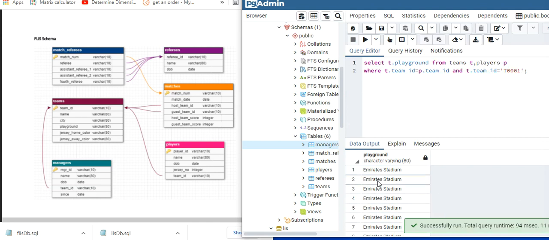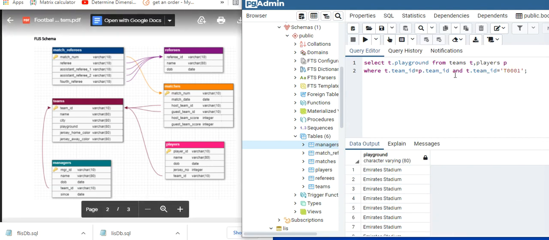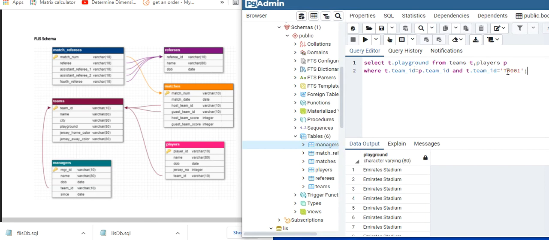So Empire State Stadium. This is what we have for the team T0001. We got Empire State Stadium. You can do this in a single step also, right from the team id, because team id is the constant thing right here. That can be done easily if we had used some other key.